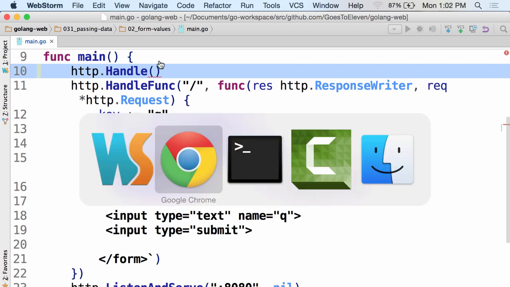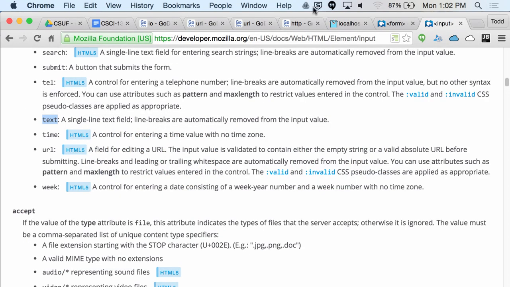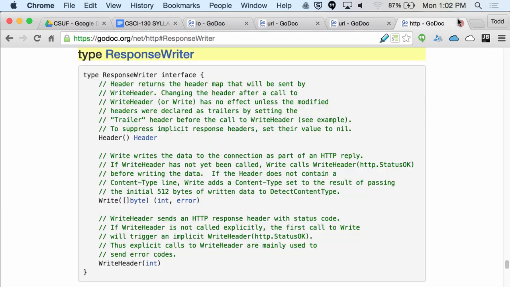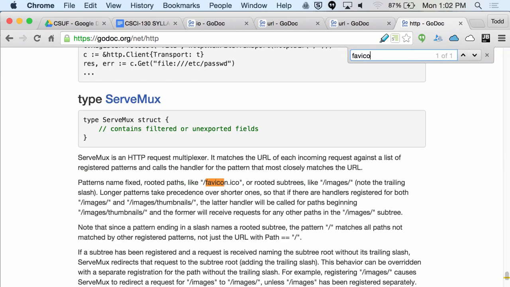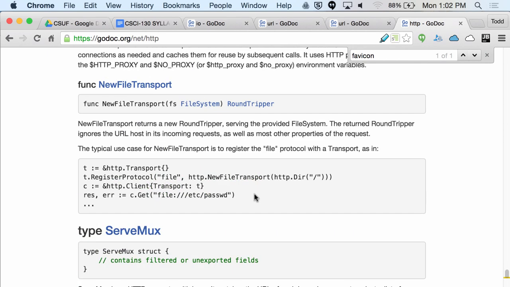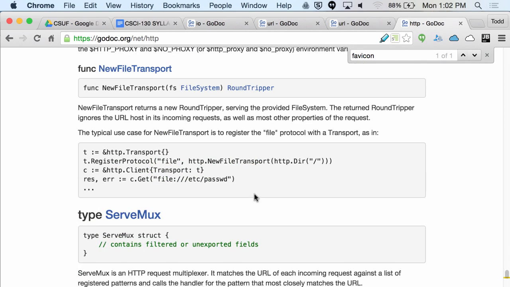And maybe I could go to the documentation and search in net/http, which is right here. And I'll search for favicon. We've got one. Patterns name fixed, rooted paths like favicon.ico. Anybody remember that one? What was the response that we gave for favicon.ico?